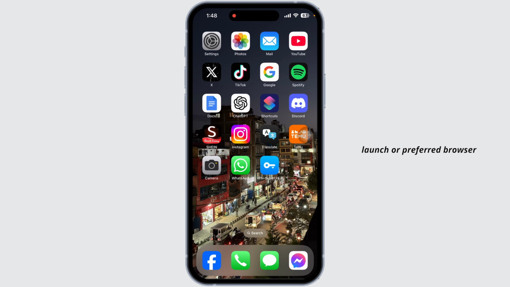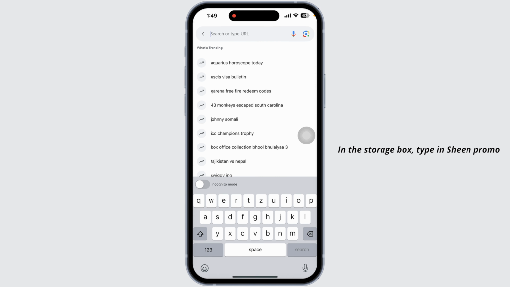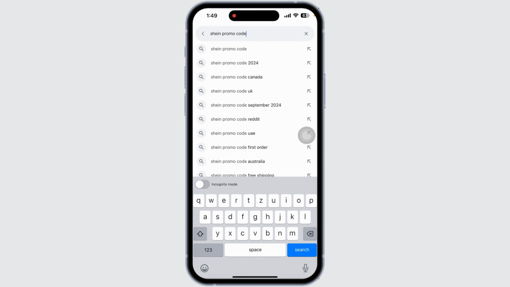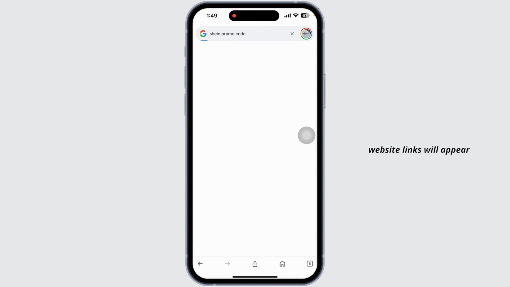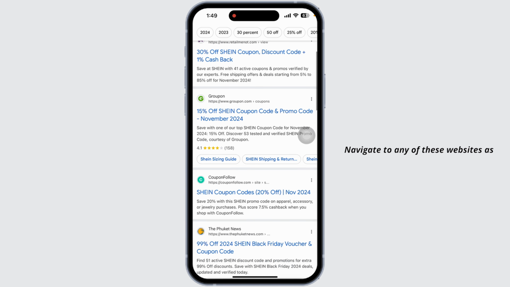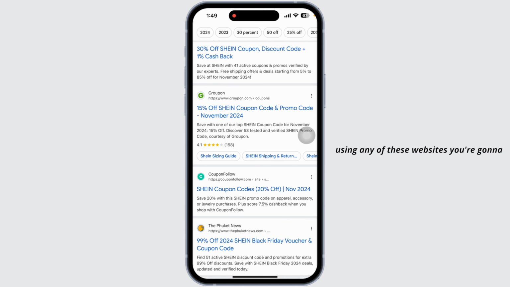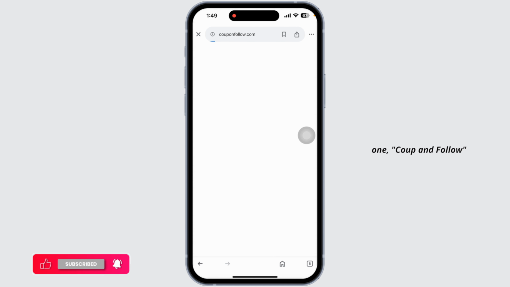For that, launch your preferred browser. In the search box, type in SHEIN promo code and then search for it. With that, different website links will appear. Navigate to any of these websites, as using any of these websites you're gonna get amazing promo codes for SHEIN. So I'm gonna open this one, Coupon Follow.